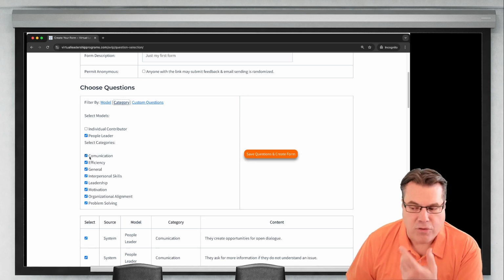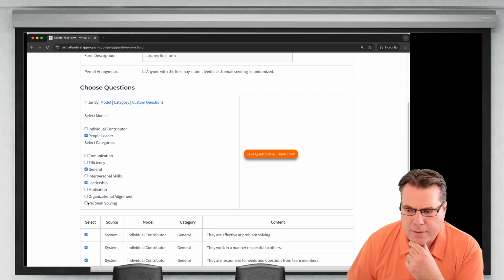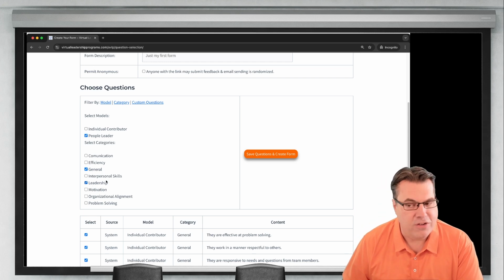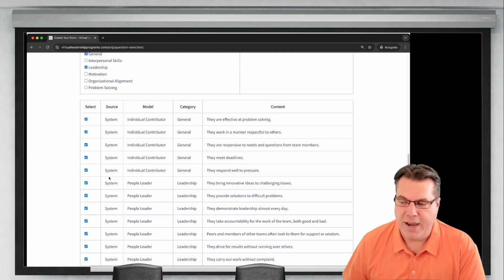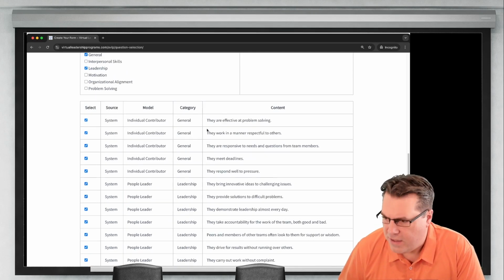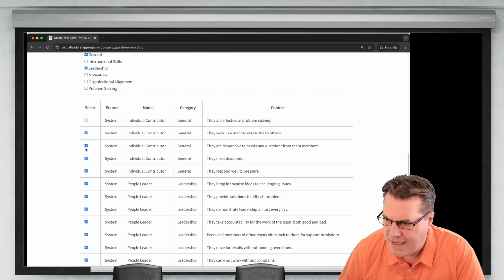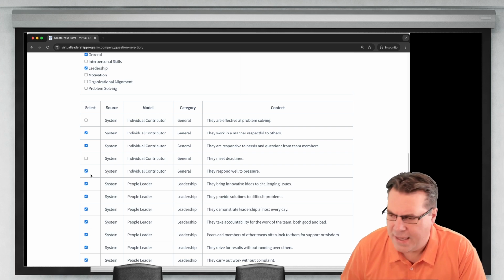Mine's a baseline. So I'm going to start off with focusing on general and leadership, because it's a baseline assessment. You can see you can focus more on communication, efficiency, different areas there. And I'm going to go through and pick some of these default best practice questions. All right, let's see here. They are effective at problem solving. It's not really what I'm looking to get at in a baseline assessment. They work with respect. That's good to know. They are responsive to needs and questions. Good. They meet deadlines. Yeah, that's important, but that's not really what I'm looking to get at right now.